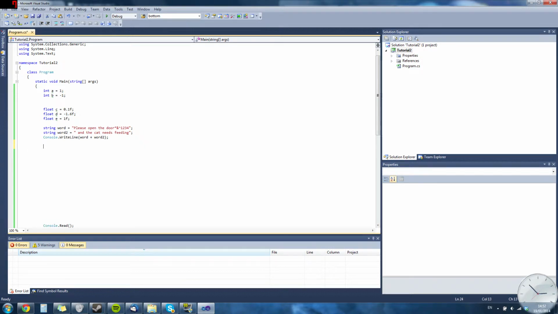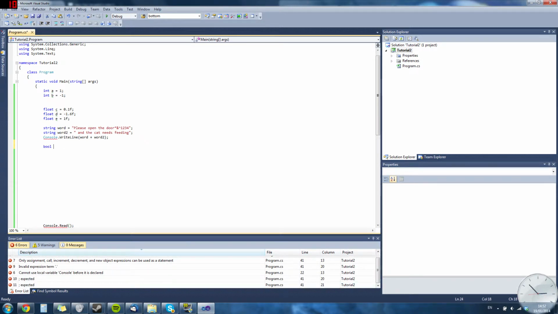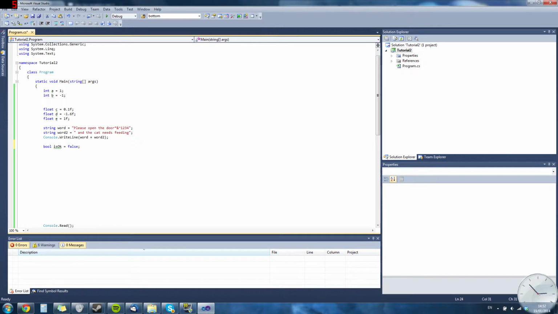Right, so what else can we do? We can do a bool, and this can be isOkay, and that can equal false or true. Bools can equal true or false depending on which one it is. It's basically a 1 or a 0. You can use them later on in this tutorial when we do an if loop.